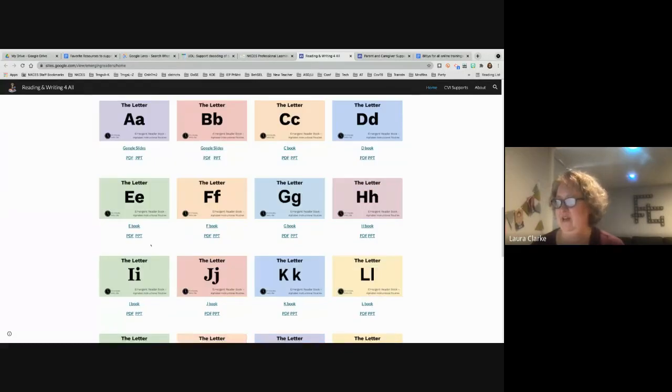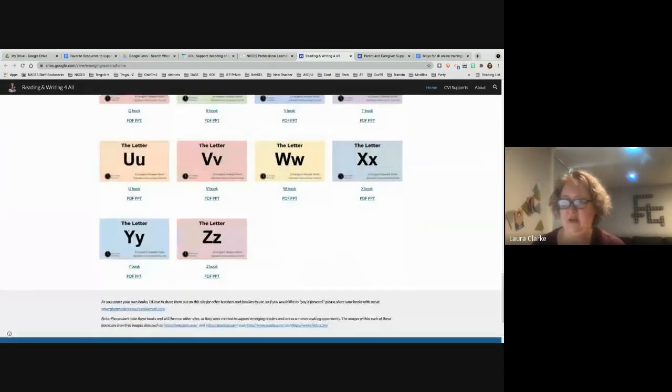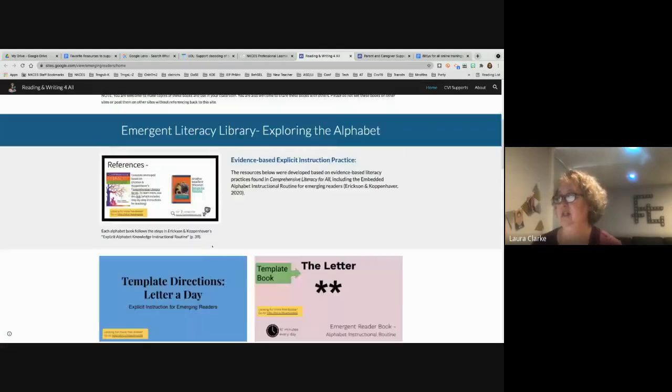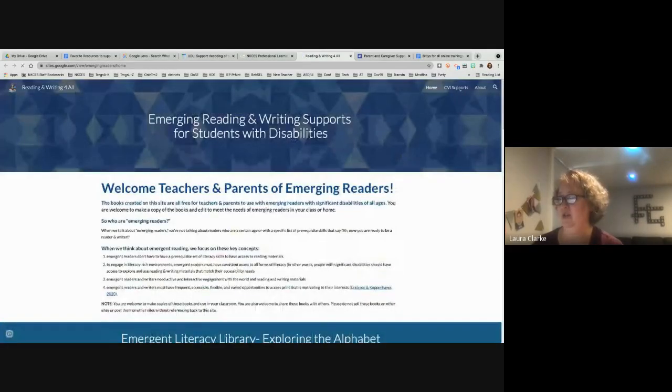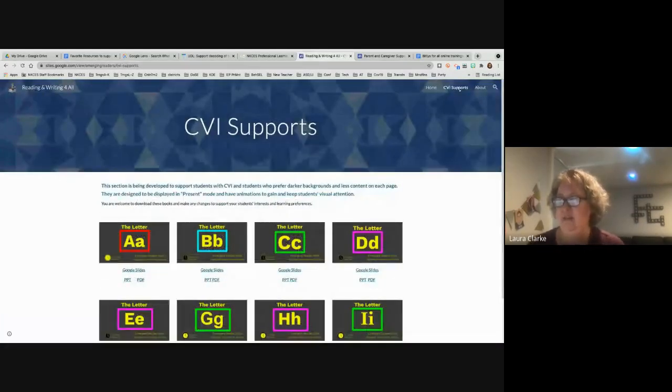So we've got the letters A through Z. These are all Google Slides books, but I've also uploaded them in PDF and PowerPoint formats for teachers. And this follows the research-based practice for teaching. So lots of supports. We also have those books. Most of them have already been translated into a version for students with cortical visual impairments.